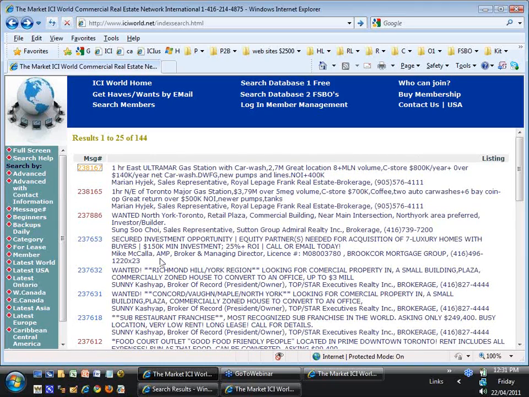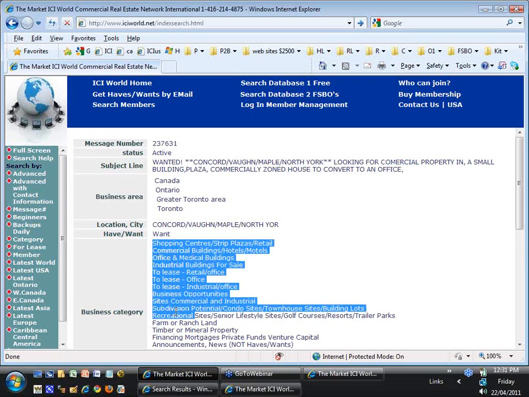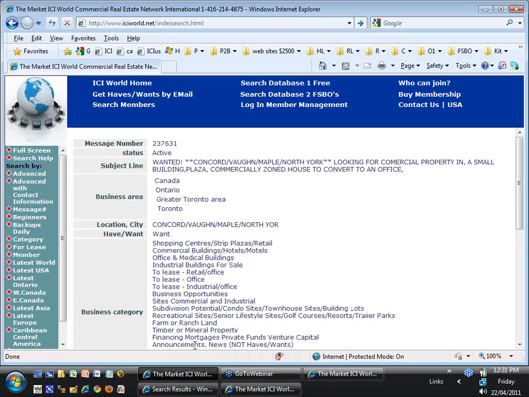Let's go to maybe another one here. Let's go to maybe these wanteds. Now this person is looking for a commercial building, commercial property, and yet he's got office here, he's got industrial buildings, he's got for lease, he's got business opportunity. He's basically taken every single business category, including announcements which are not applicable, timber and mineral property, farm and ranch land, and put a want for commercial properties in here.